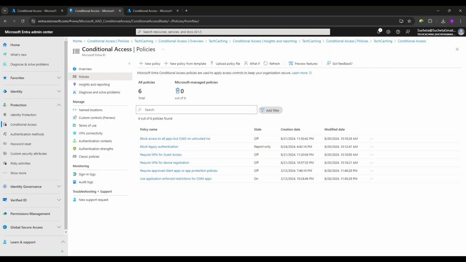Now, we learned in an earlier slide that policy enforcement happens in two phases, right? Phase one is collect session details, phase two is enforcement. In the case of report-only policies, only the first phase, that is, collect session details, happens. The second phase of enforcement will never happen for this type of policy, which is in a report-only state.